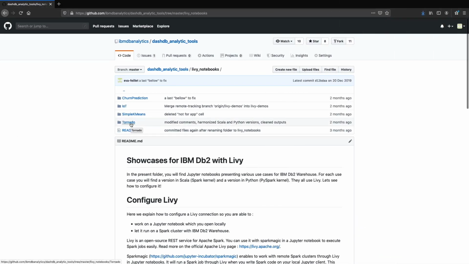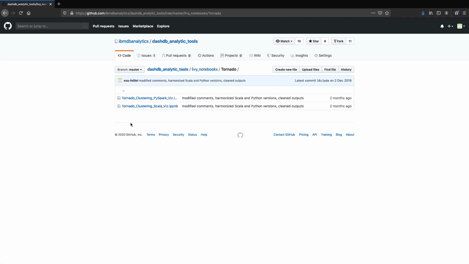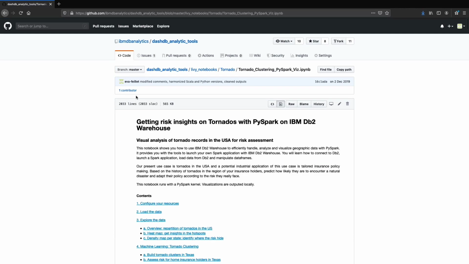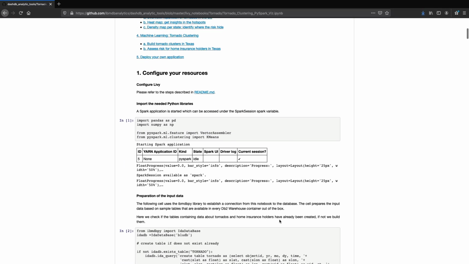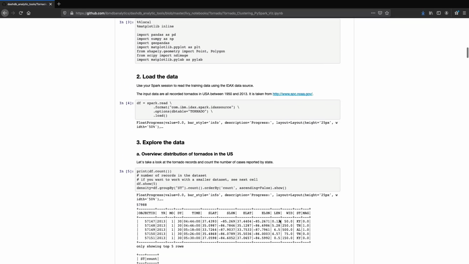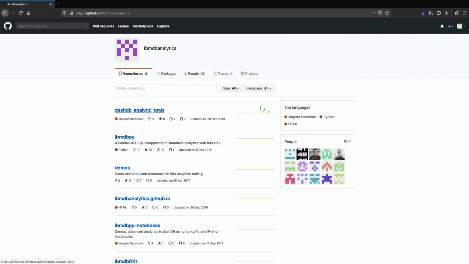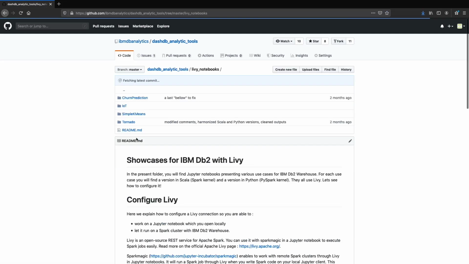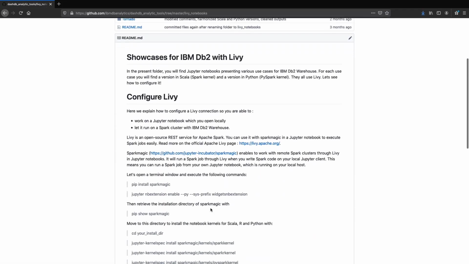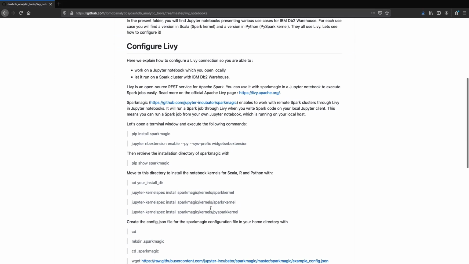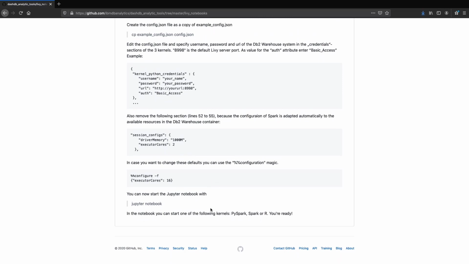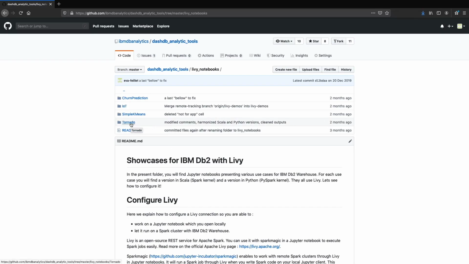This notebook is connected to IBM Db2 Warehouse using Livy, which is an open-source REST service for Apache Spark. You can use Livy with Spark Magic in a Jupyter notebook to execute Spark jobs easily. Refer to the README file for information about how to configure a Livy connection. A Livy connection enables you to work on a Jupyter notebook which you open locally but let run on a Spark cluster with IBM Db2 Warehouse. Let's go back to our notebook.